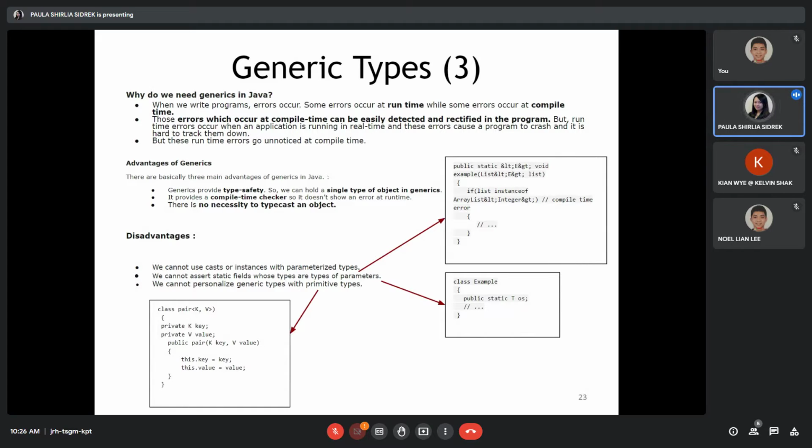But sometimes a runtime error occurs when an application is running in real time, and these errors cause the program to crash, and it's hard to track them down. These runtime errors also go unnoticed at compile time. So that's why you use generics in Java.